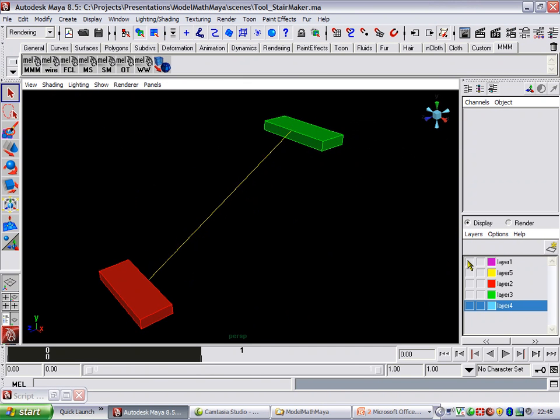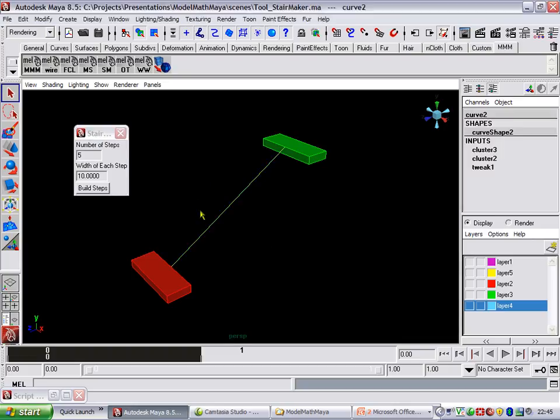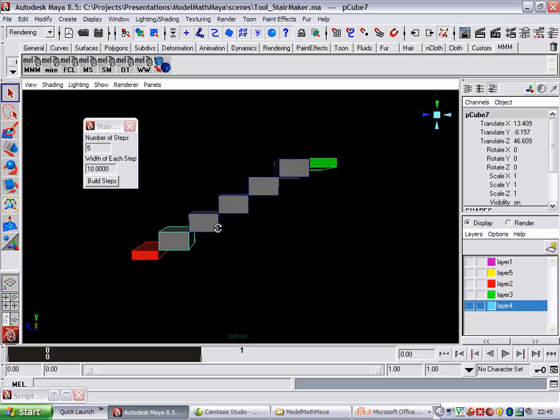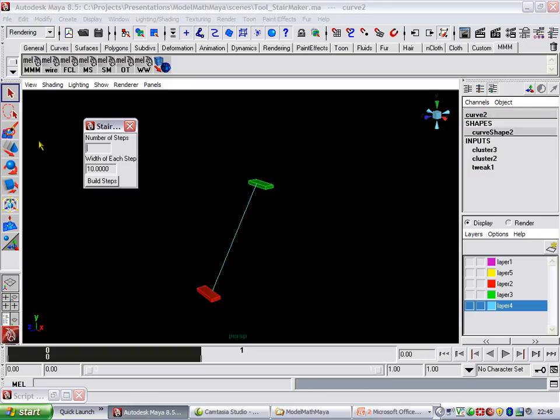So let's go ahead and use that tool. We're going to launch it here, and I'm going to select the step, and in this case, the curve, and in this case, I'm going to build 5 steps. So there's our 5 steps. And if I want, I can go ahead and move this object, say, further down like this. And let's say we want to build 20 steps instead.